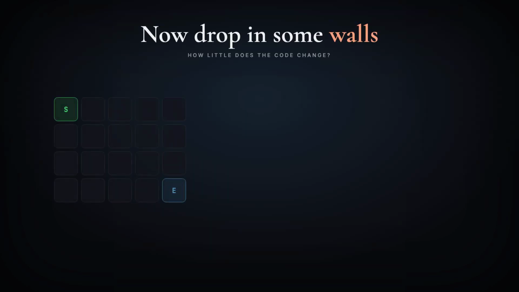And here's the cliffhanger. Now drop some walls into the grid. How little does the code actually have to change? That's Unique Paths II, and it's next.